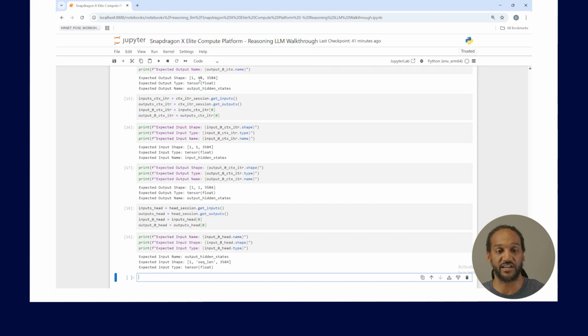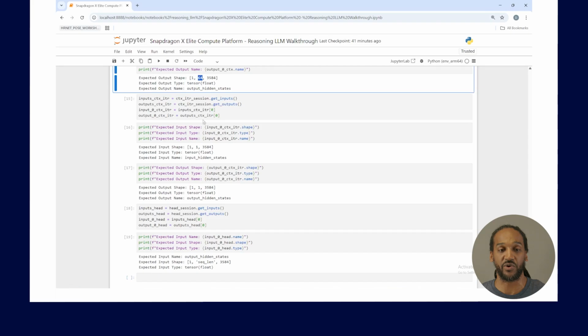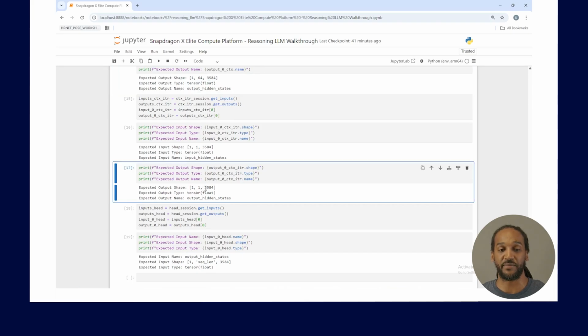So for this context layer, we're getting a 1 by 64 by 3,584. For this context layer, we're going to get a 1 by 1 by 3,584. So this context layer can process multiple tokens at once. 64, as a reminder, is 64 tokens, each having a vector embedding of size 3,584. This is one token having a vector embedding dimension of 3,584.